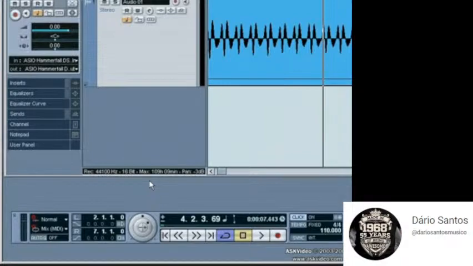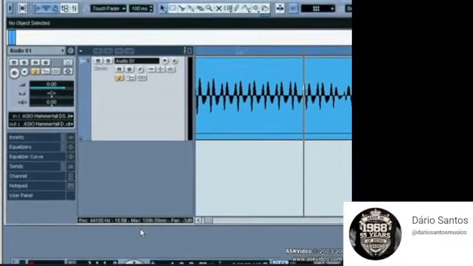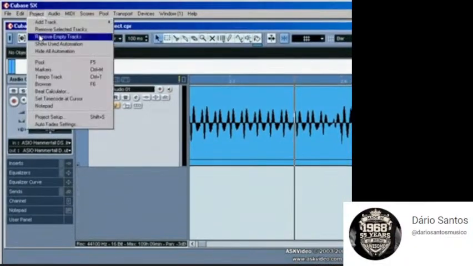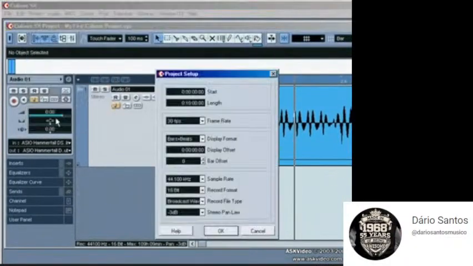You can change these options by selecting Project Setup from the Project menu. If you're not sure what all these features are for, you can click the Help button. Everything is well explained here. Let's close this window by clicking OK.